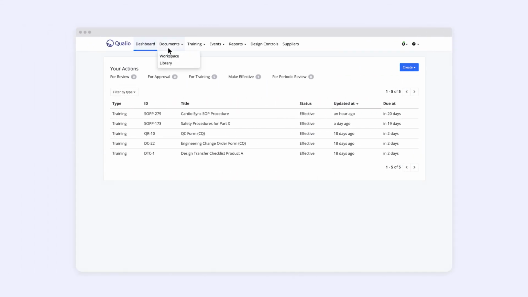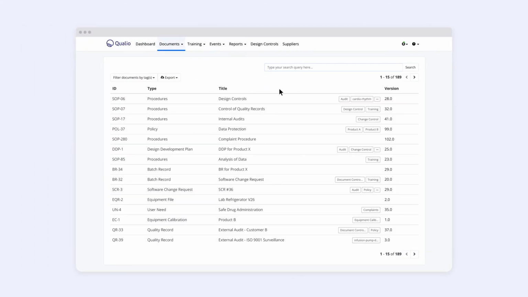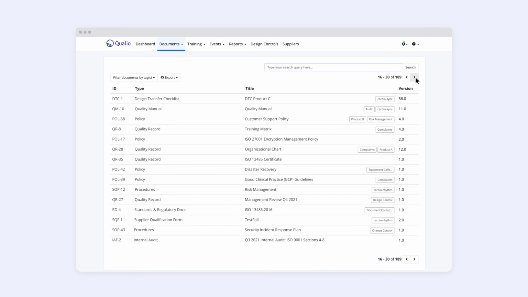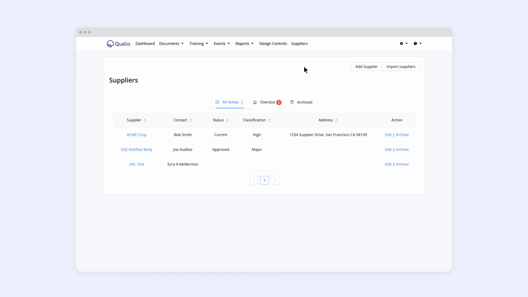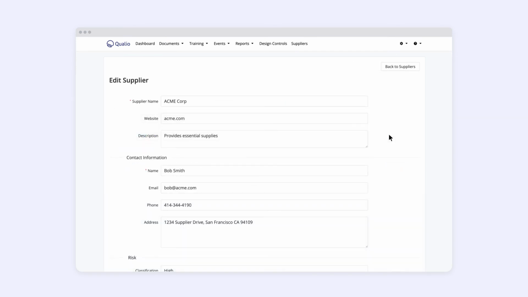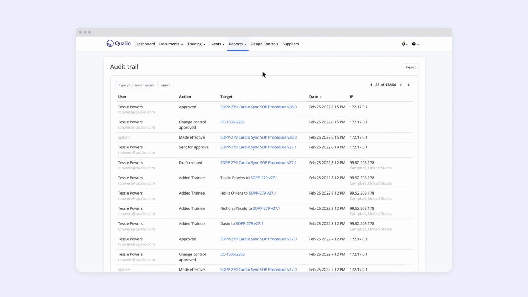From completing tasks in the dashboard to searching for documentation, managing suppliers, and building reports, Qualio is built on a clean and streamlined user interface to break down legacy barriers and embed a real, business-wide culture of quality. No wonder we've been voted the easiest eQMS to set up, use, and achieve real results with.